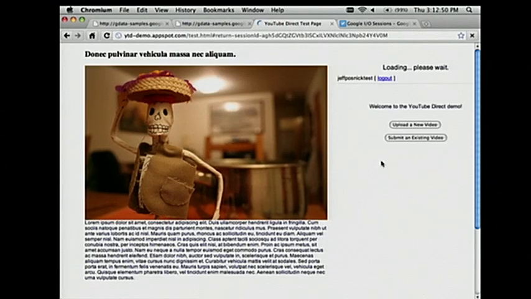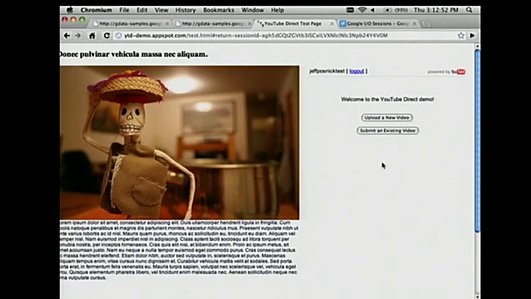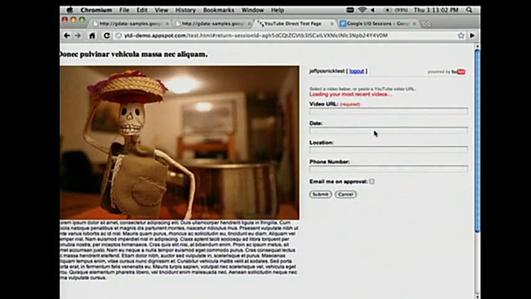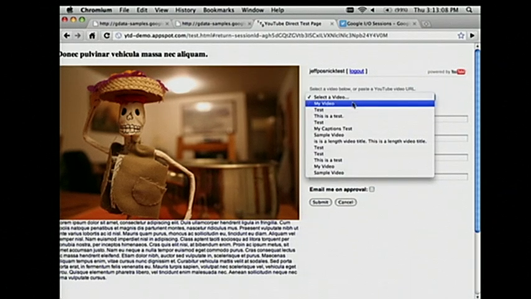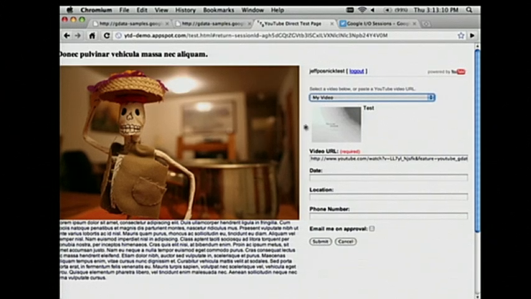And you get redirected back to the page that you were on. It knows I'm logged in with my account at this point. And there are two different options. You can either submit an existing video, and I'll show you that briefly. It uses the YouTube API to load in the most recent videos that were uploaded into your account. And that's not really what I want to demo, though.